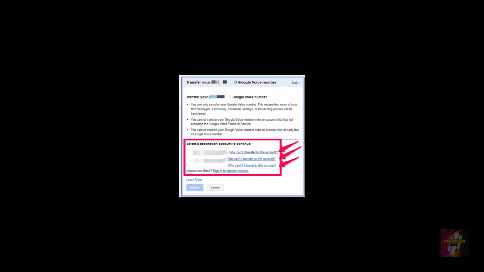There may be a few cases like this where you can't transfer your number, but just create another Gmail account and we'll be able to transfer it. We just need to follow a few instructions, and if we follow these instructions we'll be able to click on this number and click on the transfer button over here, and we'd be able to transfer the account. So this is done from our side.